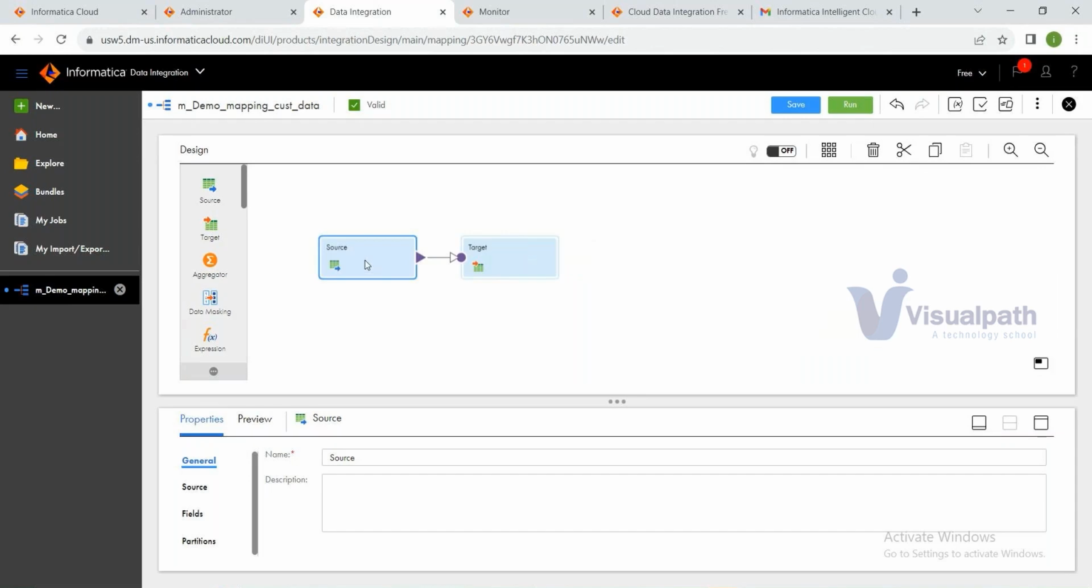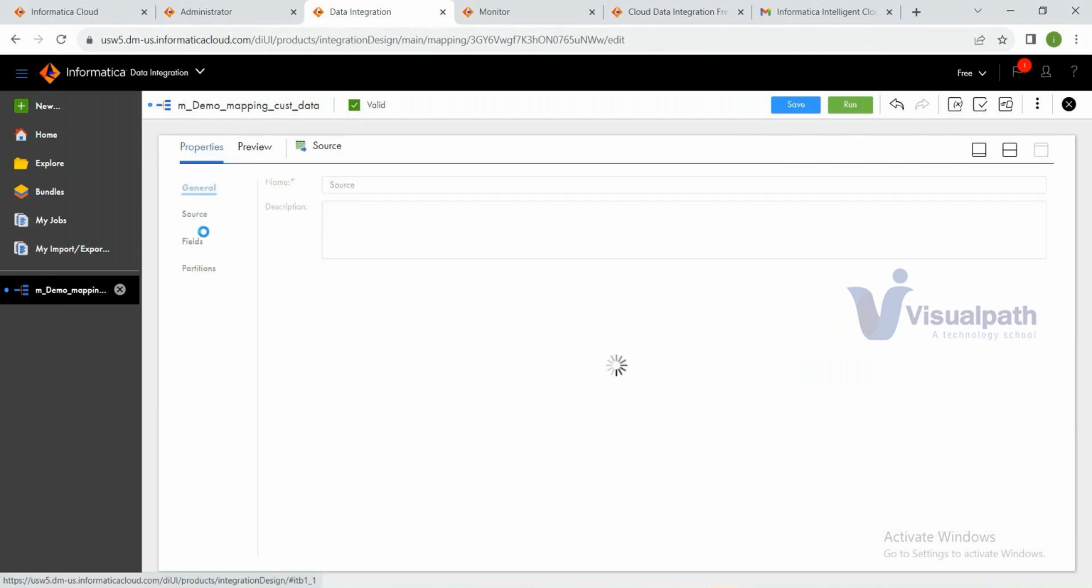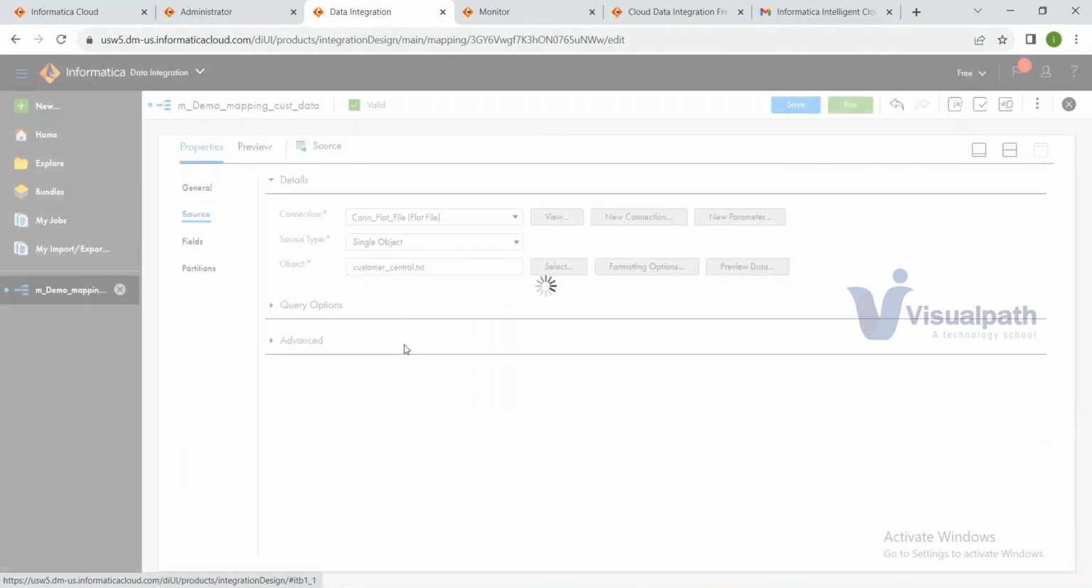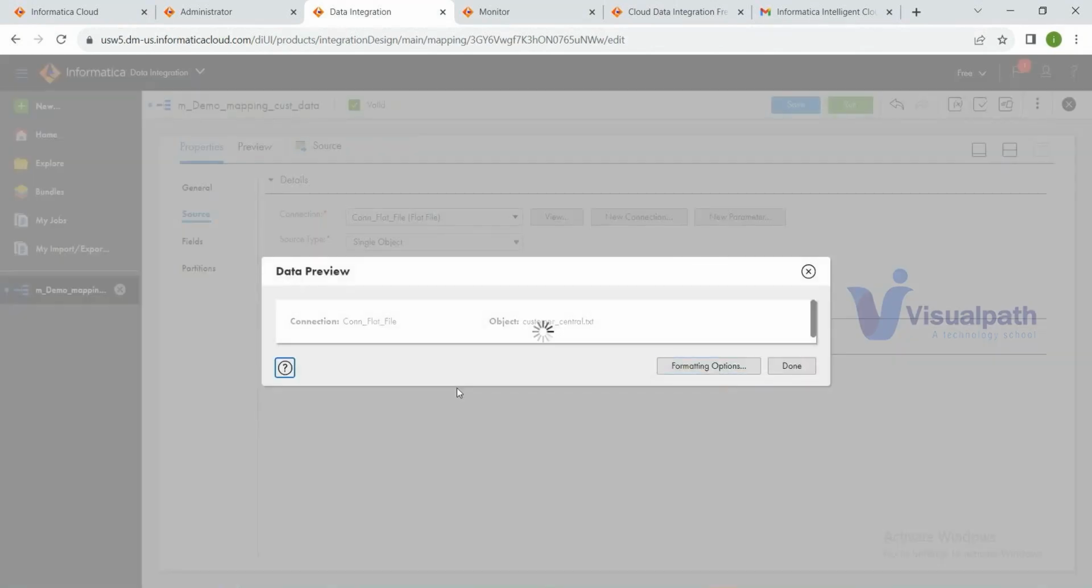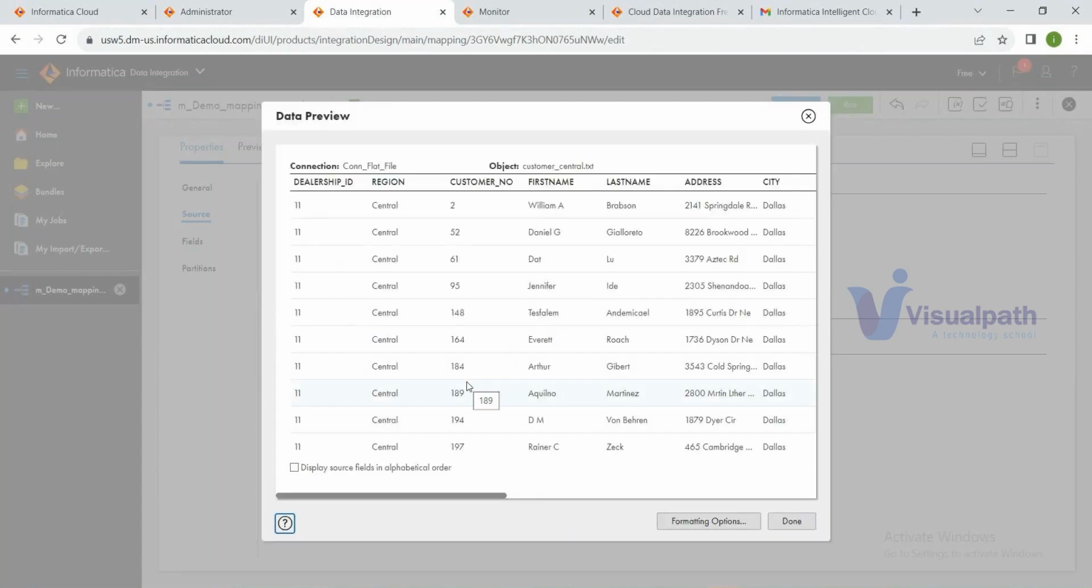If I have to go to the source, I need to maximize this, go to my source, and let's say I want to read a file called customercentral.txt. I can preview the data here. This is going to show my customer data, which is coming from my flat file. How did I get this? With the help of a connection. I have configured a connection, so I have the data coming up here.